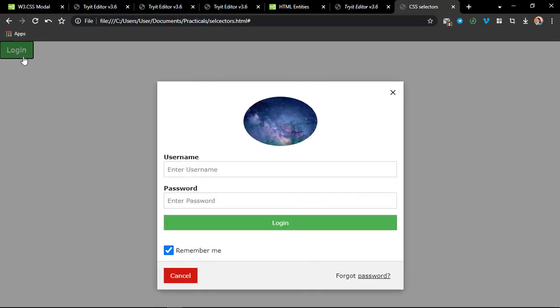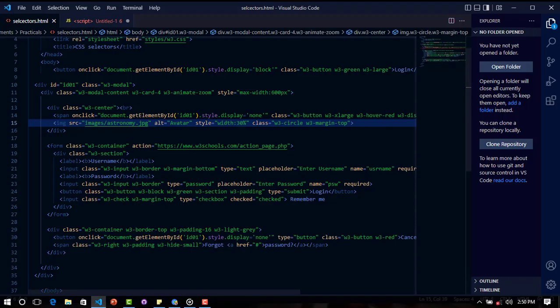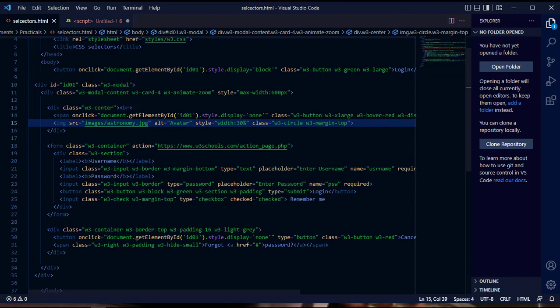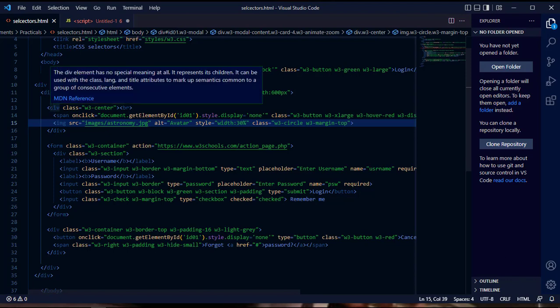If I click this login now, watch out. Can you see how it displayed? It's still the same thing, don't get confused at all. The only thing that you need to do is to set the modal content. The modal content is where you create your form. Once you are able to do that, then you will have a result.